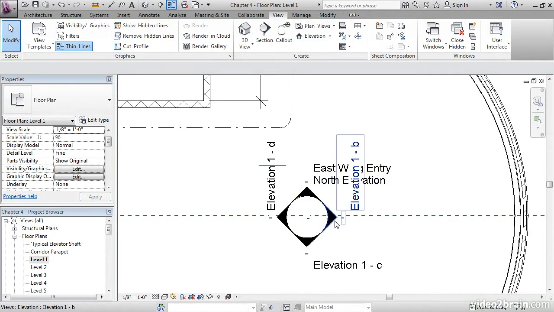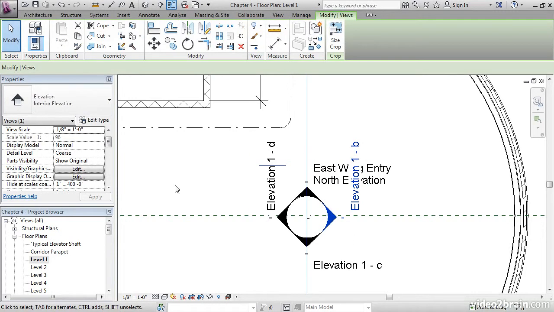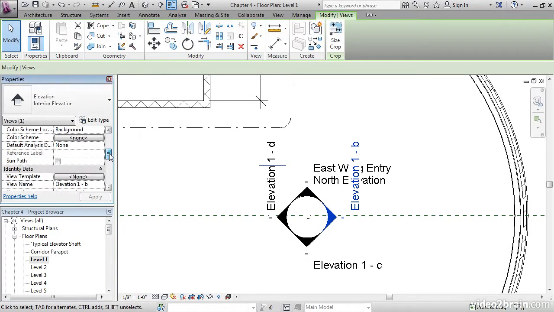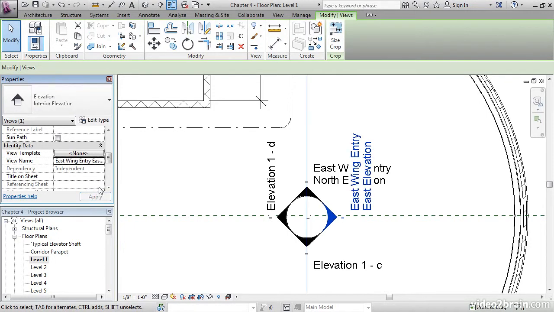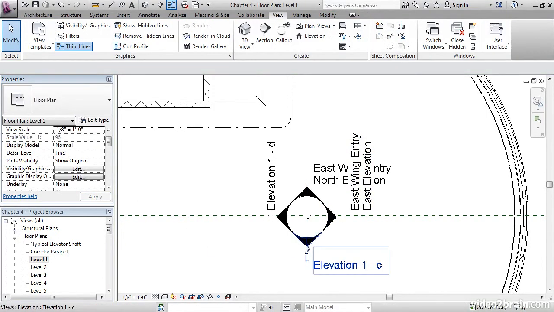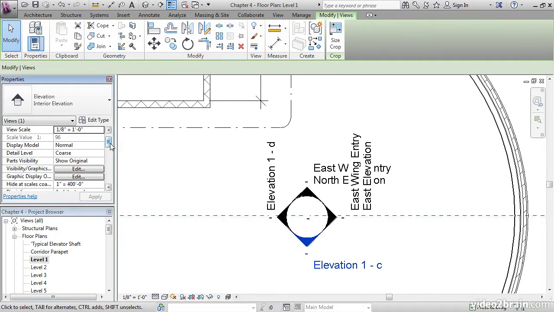Now let's grab this one over on this side. Let's scroll down to the name. Hit Control V. I'm going to call this East Elevation. I'm going to hit apply. I'm going to grab the one on the bottom. I'm going to go to the properties. I'm going to hit Control V. I'm going to call it South.